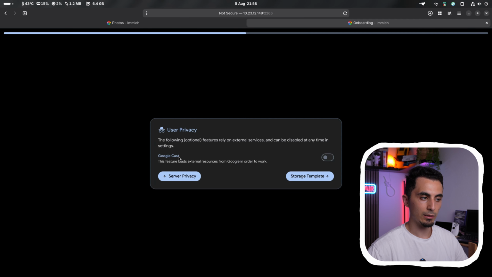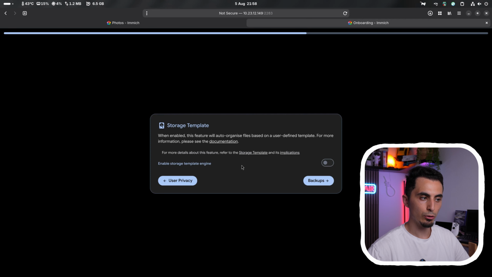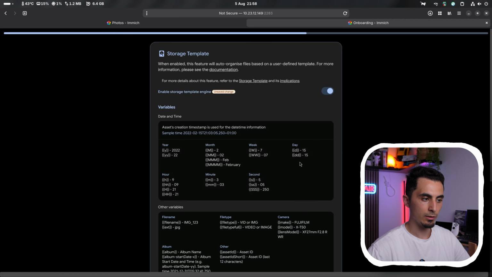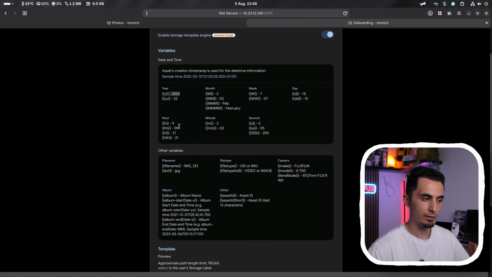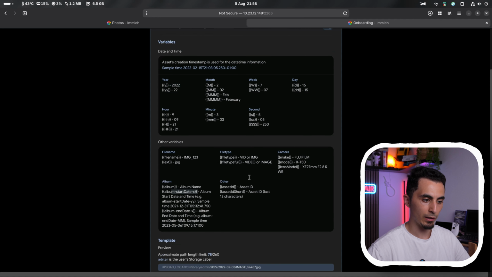And here you can select if you want to enable Google Cast, so you can cast your images to your TV or whatever. If you want to auto-organize your photos, you can enable Storage Template Engine, so you can say name photos based on date created and albums and stuff like this.